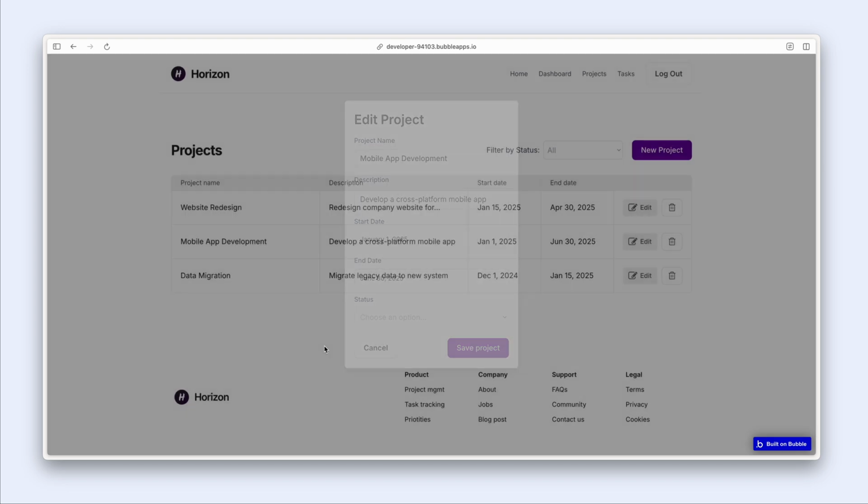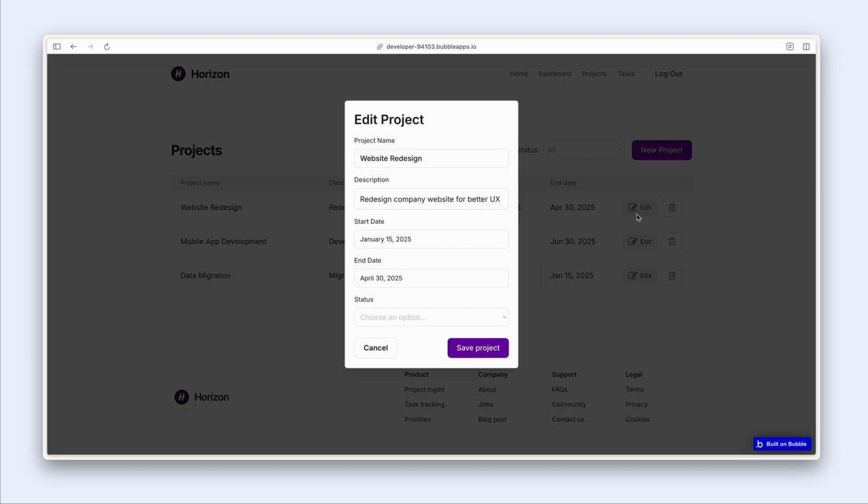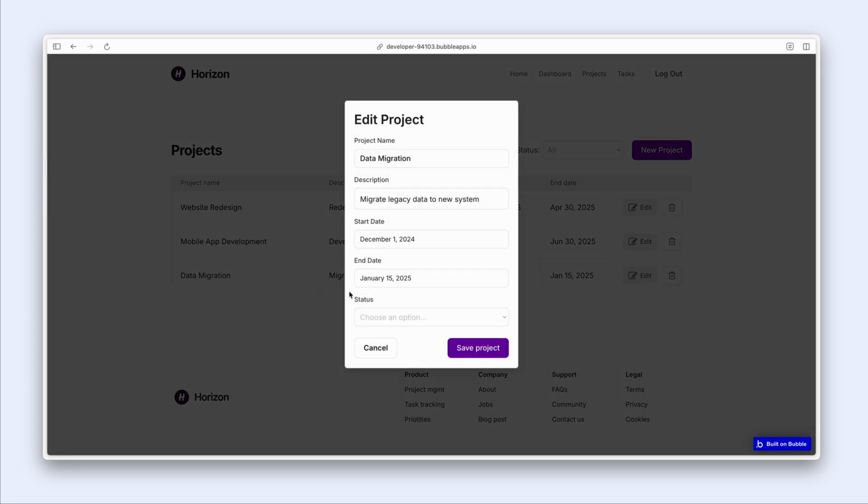Let me cancel that. Let me come out of that and try another one. So website redesign. And there's our website redesign. And lastly, data migration. So from here, we can make any change we like and then configure our workflow on this button to save the data back to the database.